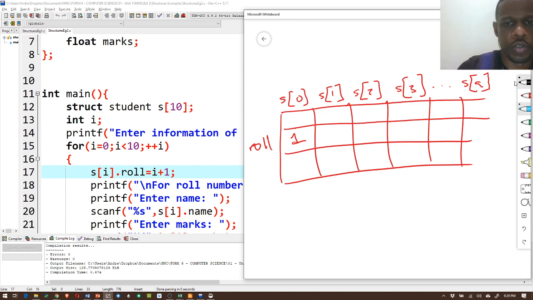So the roll value will be 1 going inside here. Then I'm going to print out for roll number, enter name. So I'm going to enter the name. The name will be Bob. It will fill up there, and then I'm going to enter marks. The marks could be 50.